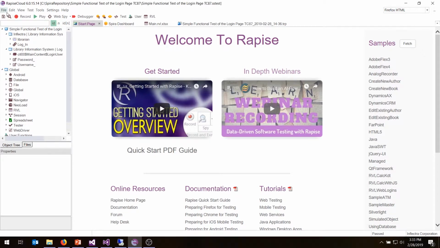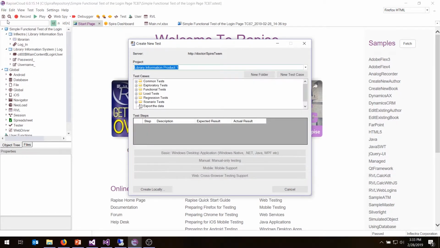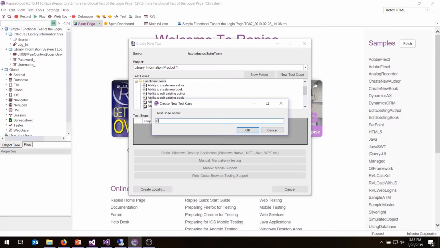Hit save. And now we're going to create a new test. So let's go ahead and hit create. We're going to put that in the functional folder. So we'll call it new test case. It will be simple functional test. One, I guess that's fine. Hit OK.